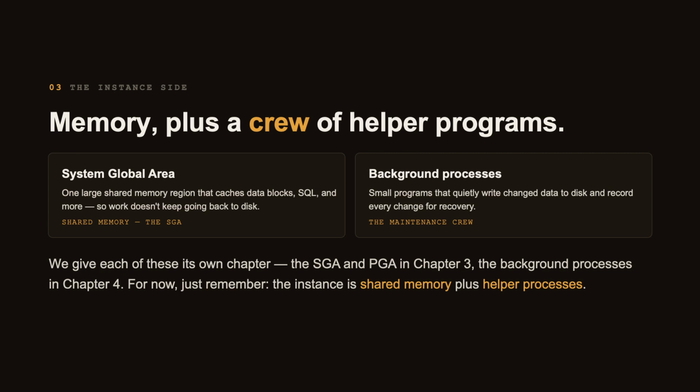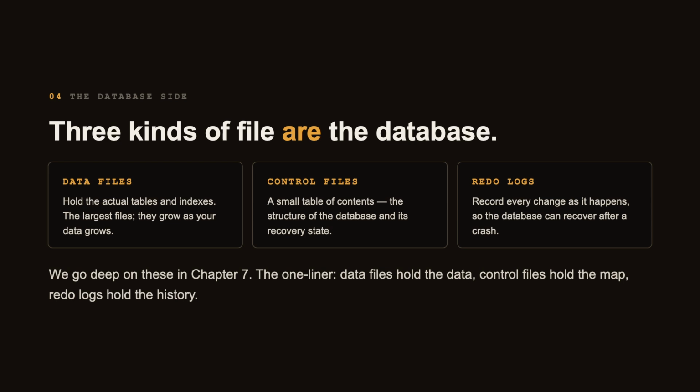Let's open up the instance. It's made of two parts, and each one gets its own chapter later. The first is a big chunk of shared memory called the System Global Area, almost always just called the SGA. Its whole job is to cache things, copies of data blocks, parsed SQL, dictionary information, so Oracle doesn't have to keep running back to disk for the same stuff. The second part is the background processes. Think of them as the building's maintenance crew. Small programs that never stop running, quietly writing change data out to disk and recording every change so the database can recover after a crash. Instance equals shared memory plus a crew of helpers. That's it.